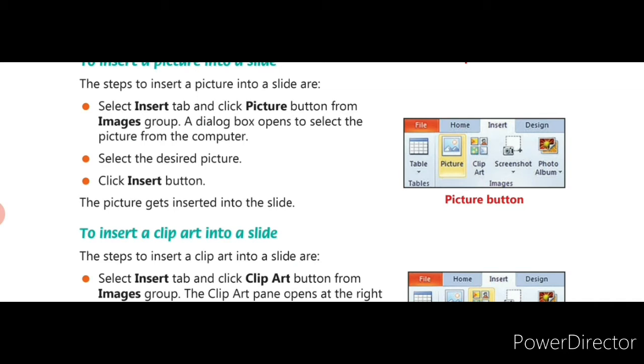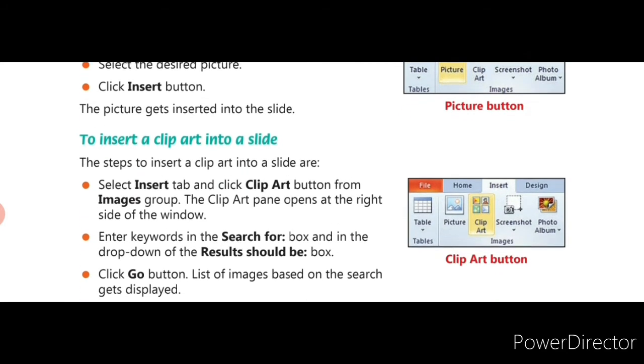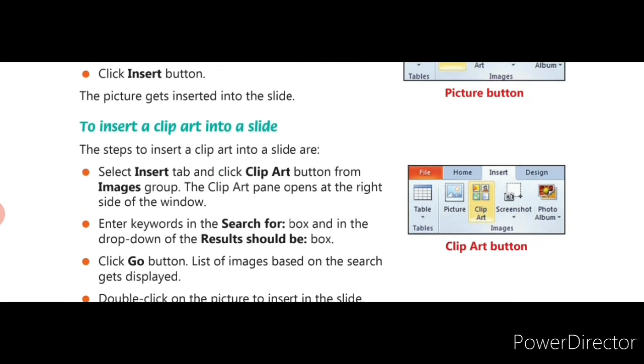Enter keywords in the search for box. You will see the search for box. You need to enter the keywords which you want to search, and in the drop down of the results should be box. You need to enter the keywords in the search for box, and what is the other box? Results should be.